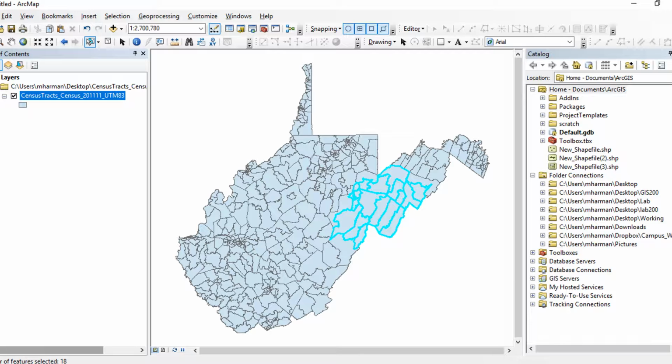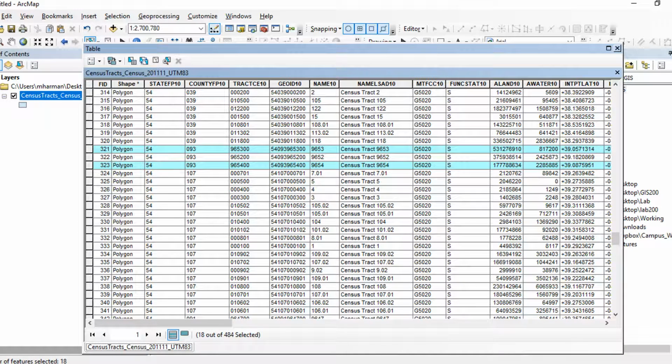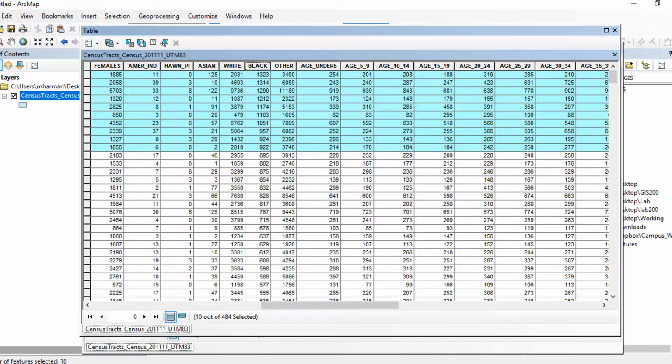And so I drew a little square here at the base of the Eastern Panhandle, and from that you can see it selected a group of counties, which I can then pop open and look at the attribute tables and see what they selected. Turns out there were 18 census tracts that were selected in that process. Or I could have done a different one, and maybe I only got 10.